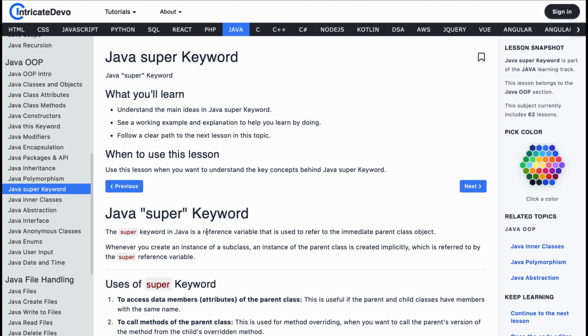Alright, let's get started. What is the super keyword? Imagine you're a teenager asking your parent for help. Maybe you need your parent's car. Maybe you need some advice. Or maybe you need access to something that belongs to your parent.